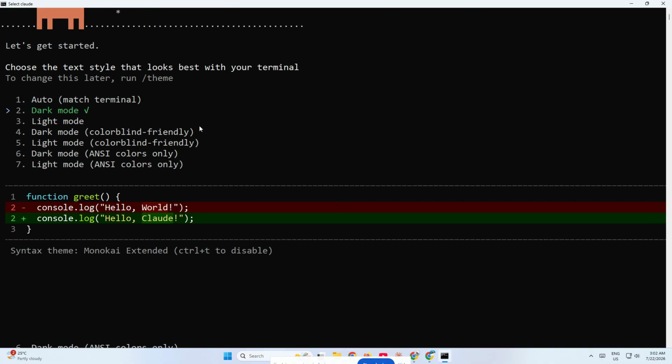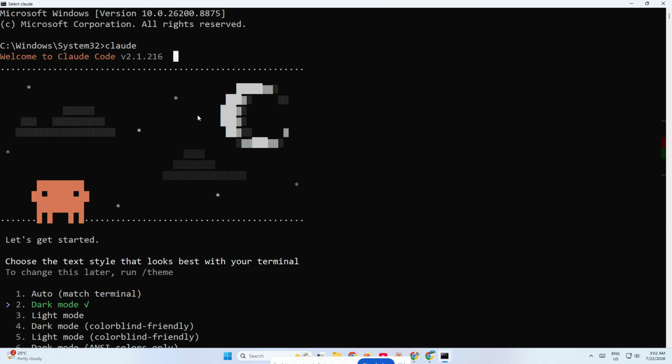If nothing happens or you see an error, double check that Claude is installed properly and that your terminal is running with the right permissions. In many cases, simply reopening command prompt as administrator and trying the command again is enough to fix the issue.